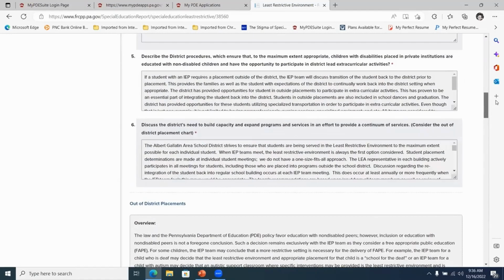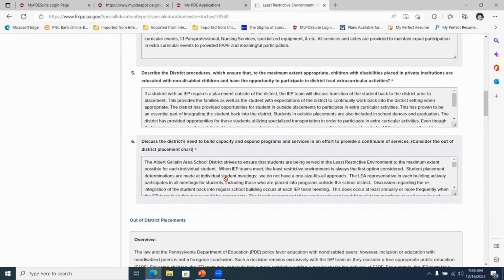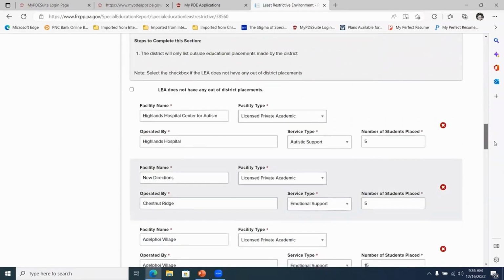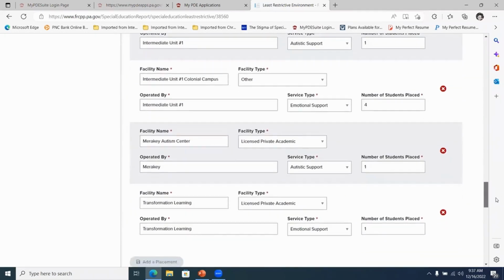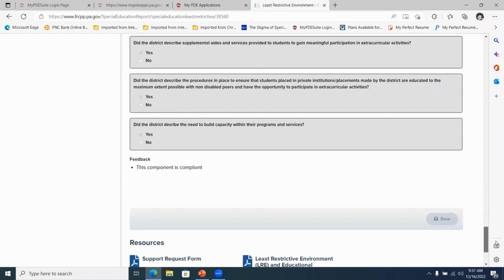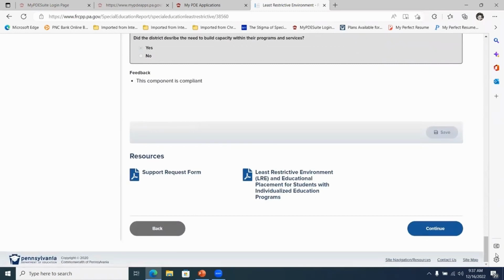But what I like to do is make sure that when you're looking at number 6, that you consider the out-of-district placement charge. So when you're looking at your district's need to build capacity and expand programs and services, you might want to look at how many kiddos you have out for specific supports, and if there's a pattern or a trend, and then you can consider making those comments in question 6. Again, support request form, but also some information about LRE.